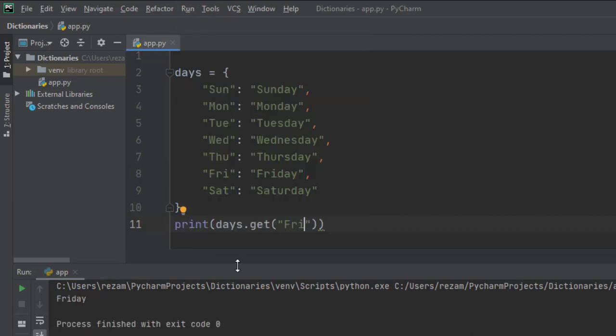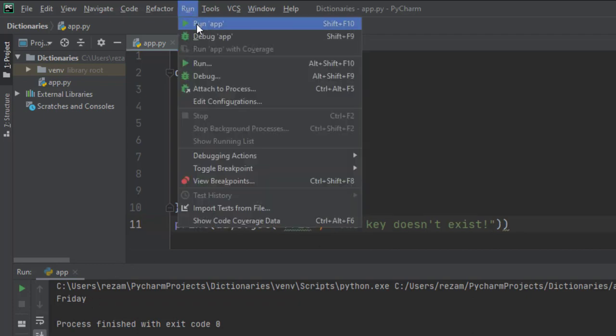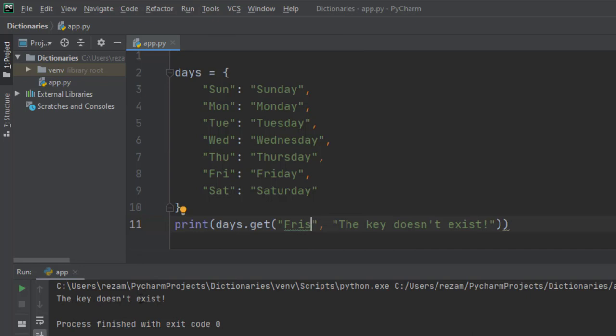But for both cases, if we misspell the key, or if the key doesn't exist here, what happens? It gives you None. But maybe we don't want this None to be printed. If the key doesn't exist, we don't want None to be printed. We want a message to be printed. That is what we can do using the get function. We can give a default value. For example, we can say the key doesn't exist. This is the default value we can pass as the second input parameter to the get function. Now, if we try fry, it will give us Friday. But if we misspell this, it says the key doesn't exist. Now it doesn't give us None, it prints the error message that we have determined for the application.